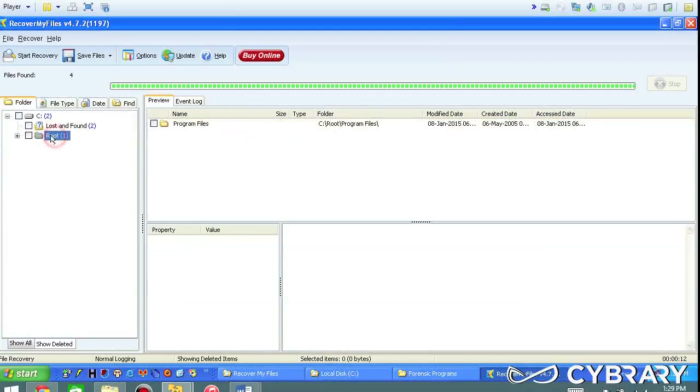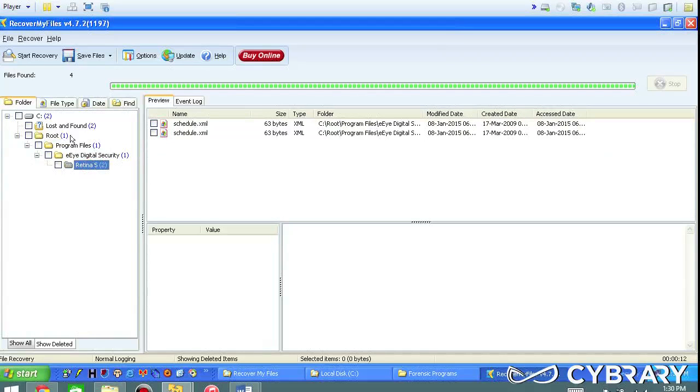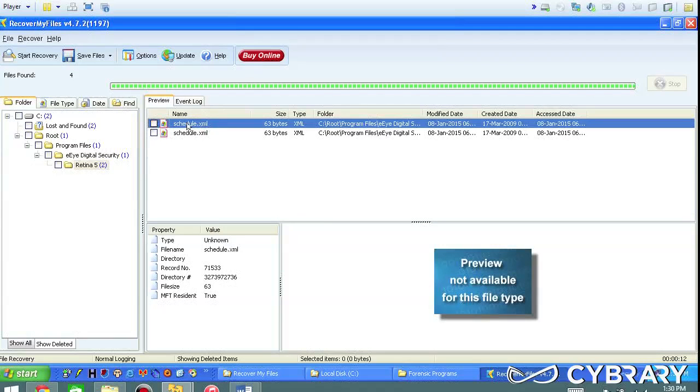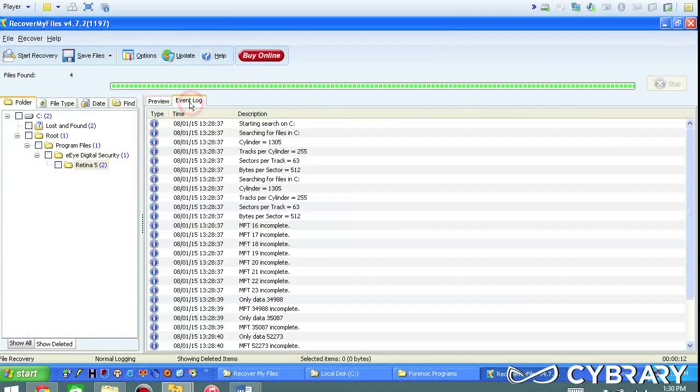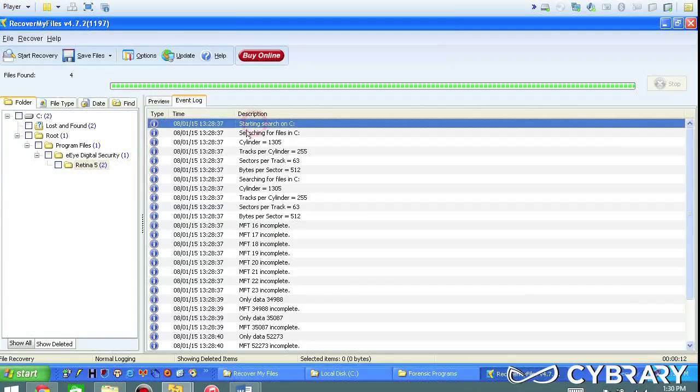Okay. Also in the root, it gives you the ability to run down and see other files that have been lost. So you can see there's a schedule XML file here. Now you're only going to get a preview here if it's a picture or something like that. Otherwise, anything like XML or .dll, there's going to be no photo. Okay. Event log, you can kind of see what it does.